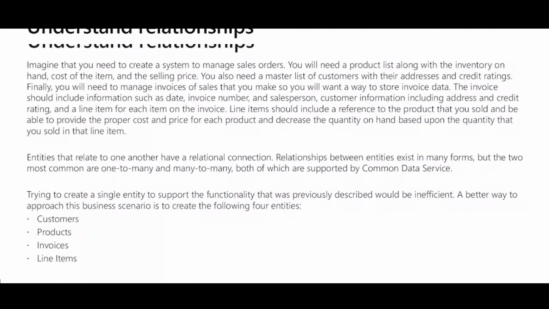Now let's talk about relationships. Imagine that you need to create a system to manage sales orders. You will need a product list along with the inventory on hand, cost of the item, and the selling price. You also need a master list of customers with their addresses and credit ratings. Finally, you'll need to manage invoices of sales that you make, so you will want a way to store invoice data. The invoice data should include information such as date, invoice number, salesperson, customer information, including the address and credit rating, and a line item for each item on the invoice.